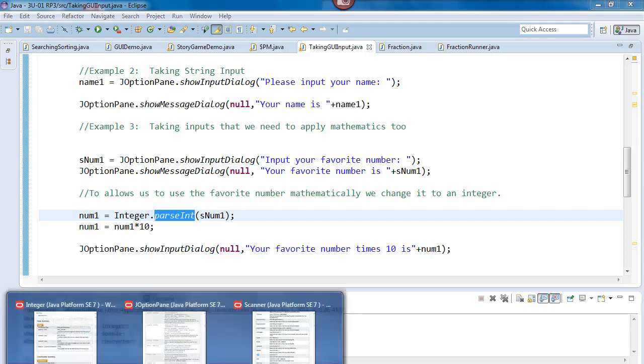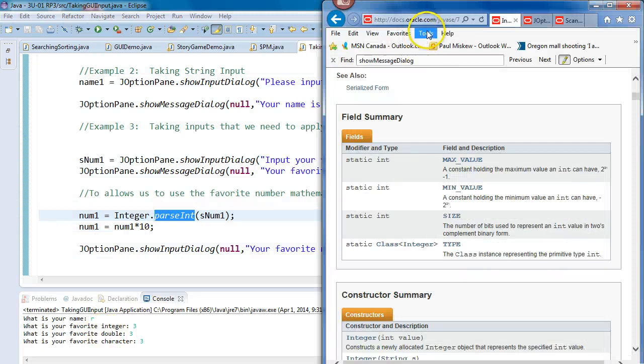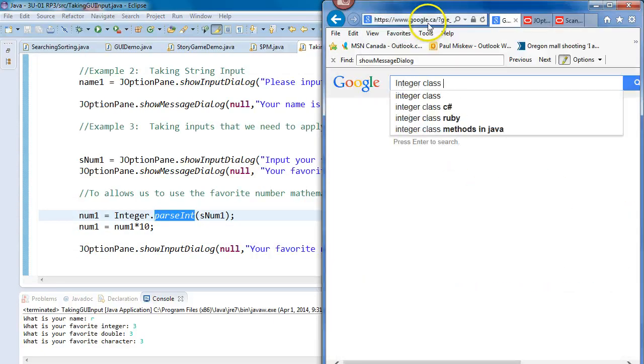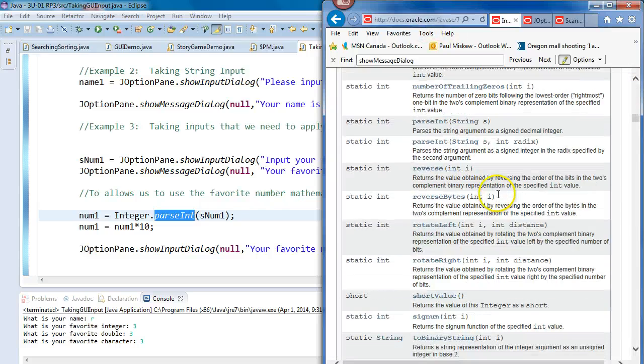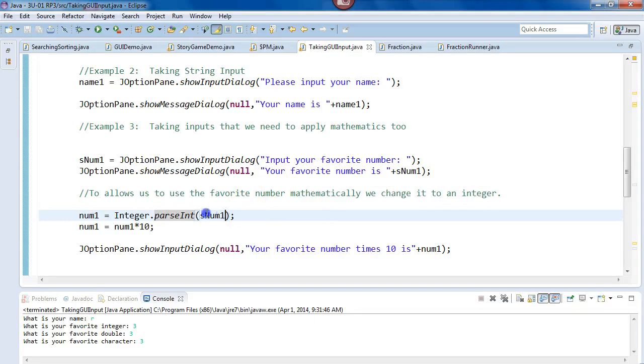So if I want to find this documentation online, I already have it here, but let's just make sure we understand how to find it. I type in Integer class, Java 7, and I scroll down and look for parseInt, and there it is. We see the method parseInt, we see that it takes as a parameter a string, and we see that it returns an integer. So what this method does is it takes a string and converts it to a numerical representation. So if I put in a string that has the value, say 8, so let's make a modification here. If I pass it the string 8, num1 will get the integer value 8.